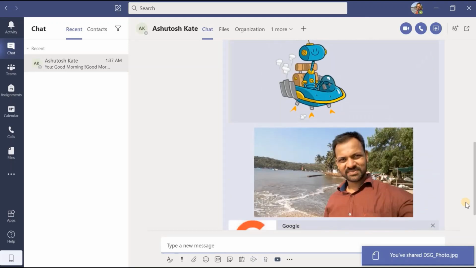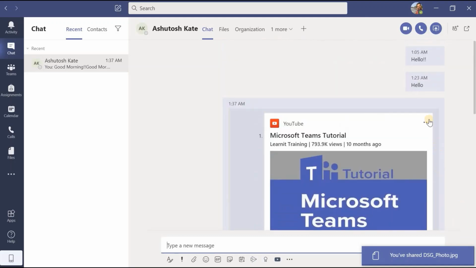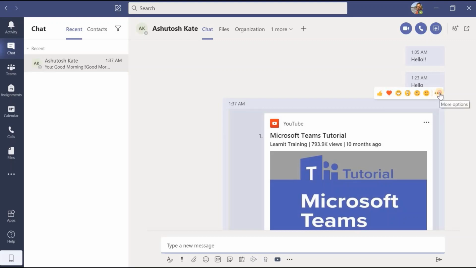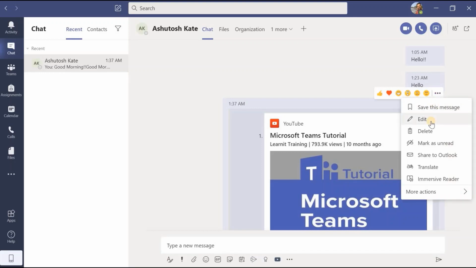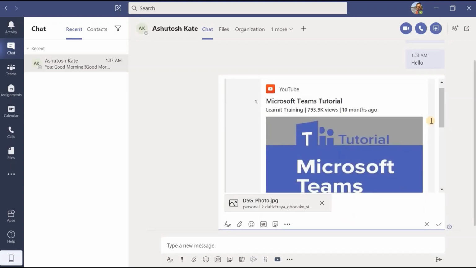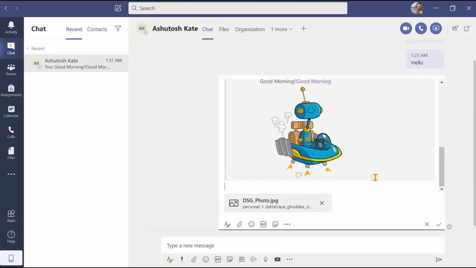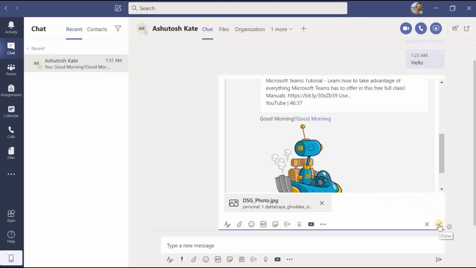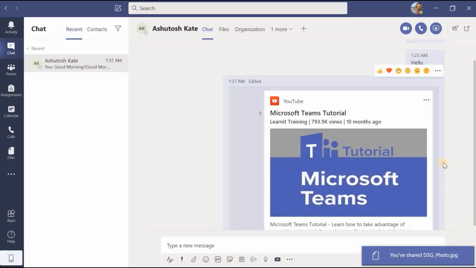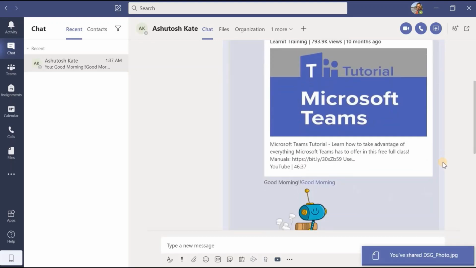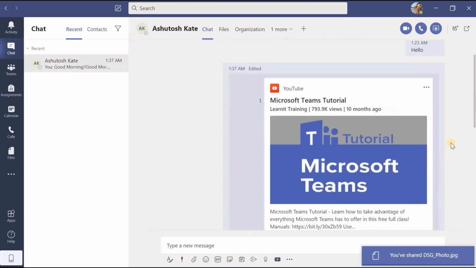Now let us say that in this message which you have sent, you want to add something, or you want to edit it, what you need to do is move the cursor on the message you have sent. Like this you will get a few emojis, and beside those emojis you will get the three dots. You can click on those three dots and click on the edit option, and easily edit what you want to edit. And after that you can click on this done button and that message will be edited once again.